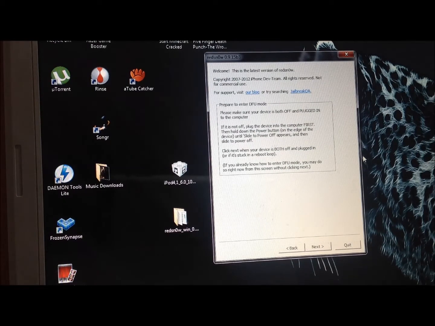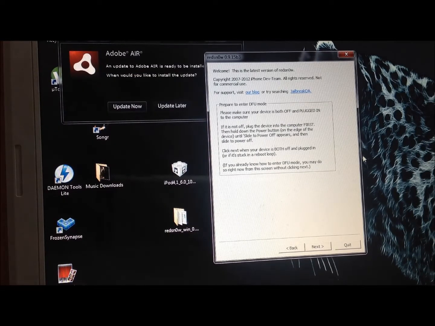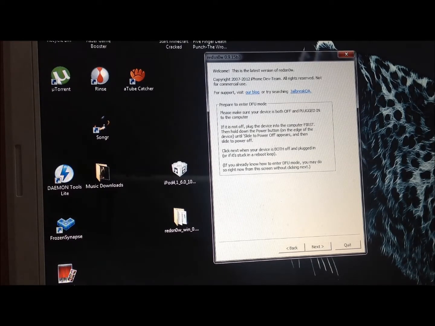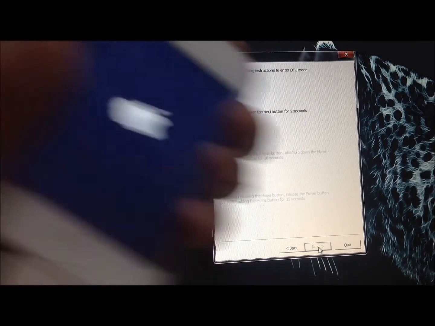Okay, so once that's done, you're gonna click next, but you have to be ready because it's gonna ask you to hold buttons. So it's gonna ask you to hold the power button for like five seconds, and then hold the power button and the home button for like 10 seconds, and then you have to let go of the power button without releasing the home button for another like 5 seconds or so. But once you click next, it tells you how many seconds you have to do it for, so it makes it easier for you. So we're gonna go ahead and do that right now. Click next. And as you can see, I'm doing that.